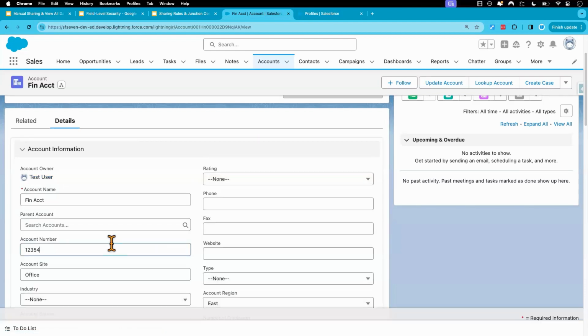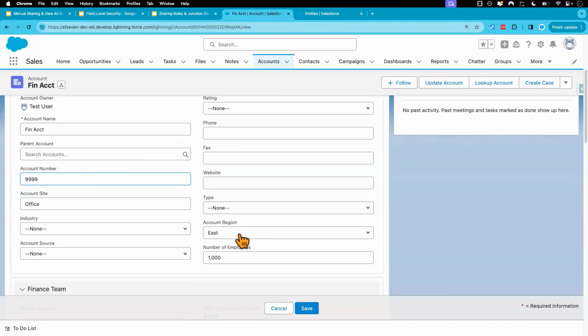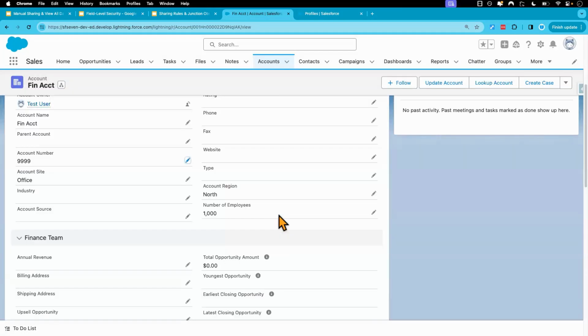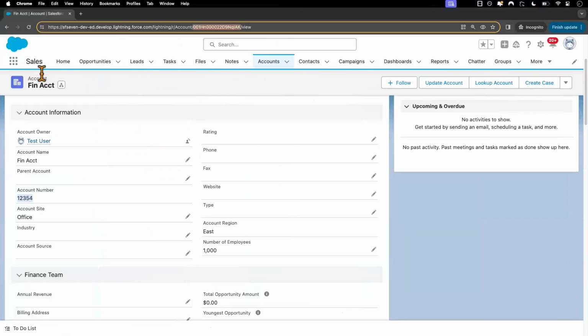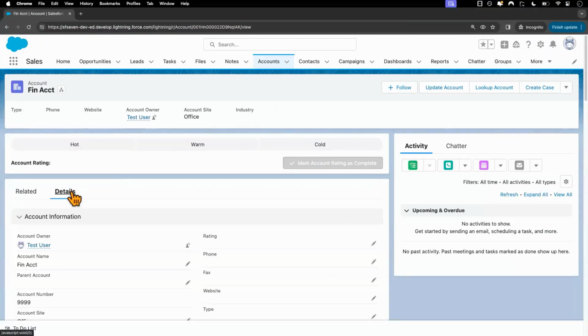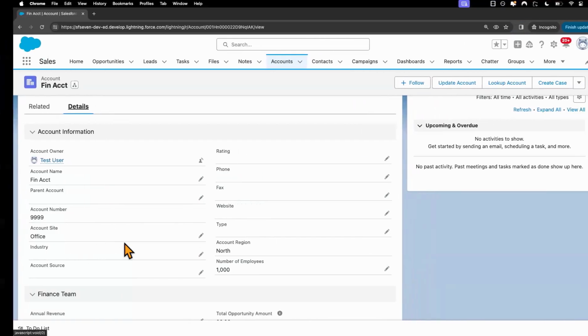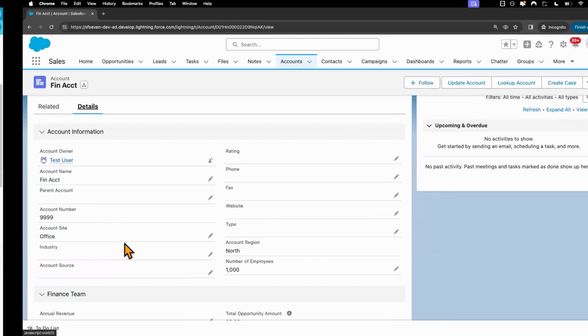Let me change this information, for example. Let me change that to a completely different value and set this to North and save. And the test user will be able to read that updated information, but not to edit it, okay? See, that's how we give read access to fields on the user's profile.